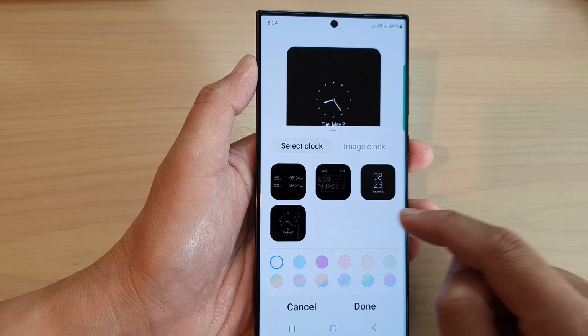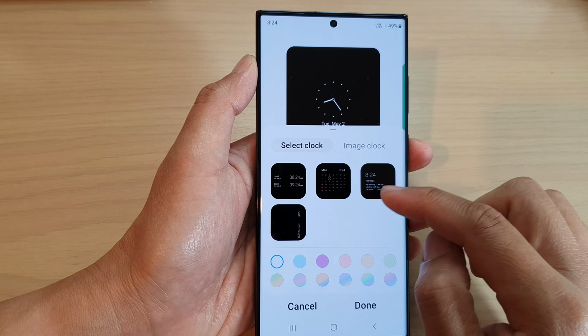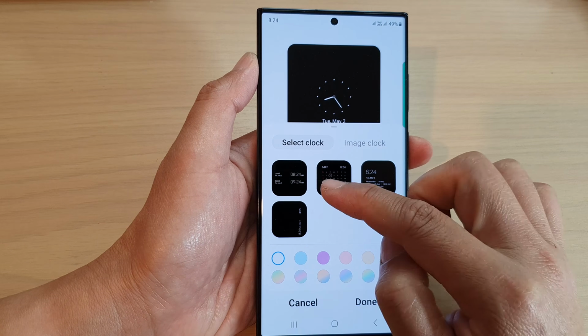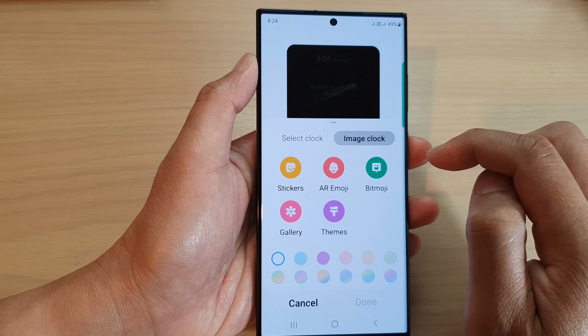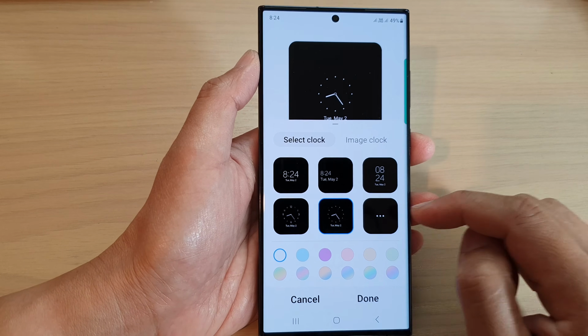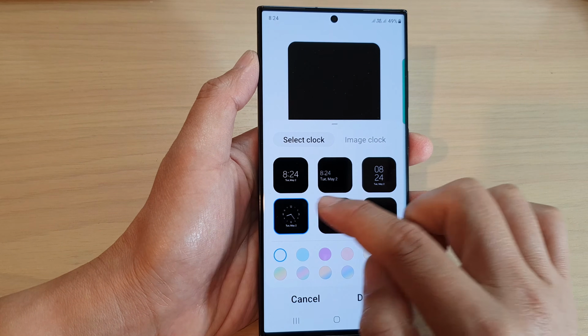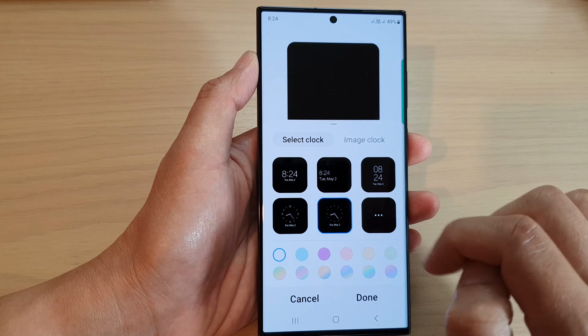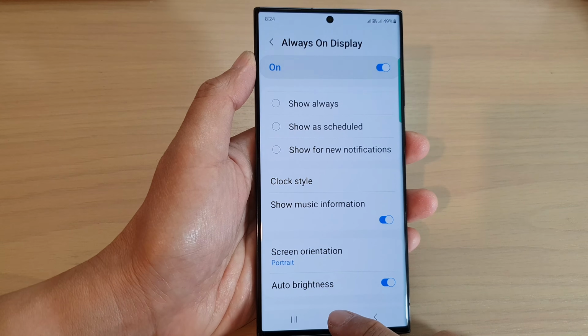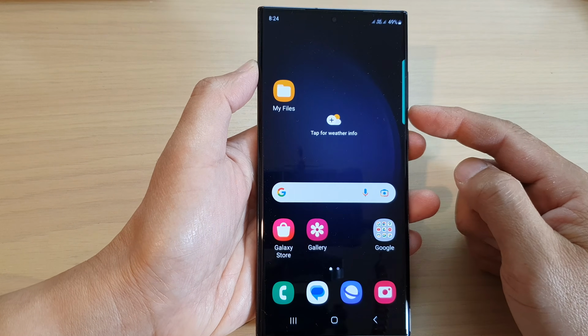If you tap on the more button, there are other clocks, but they are not analog clocks. If you happen to tap on that button, there is no back button, so what you can do is just tap on image clock and then tap on select clock, and it will go back to the first screen. And in here you can choose an analog clock type, and after that tap on the done button and then tap on the home button to go back to the home screen.